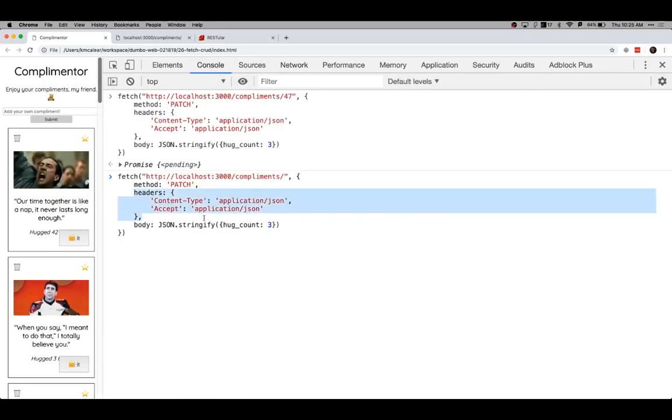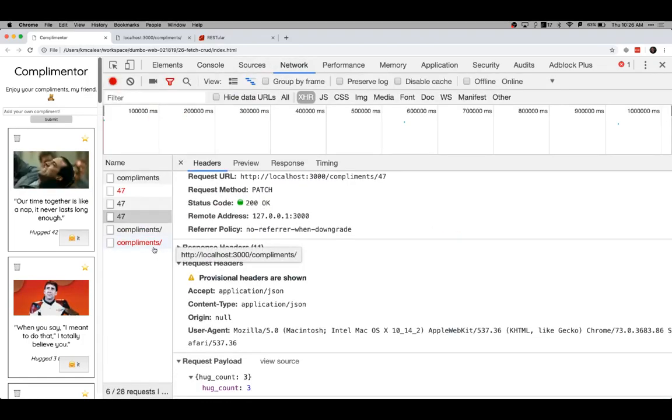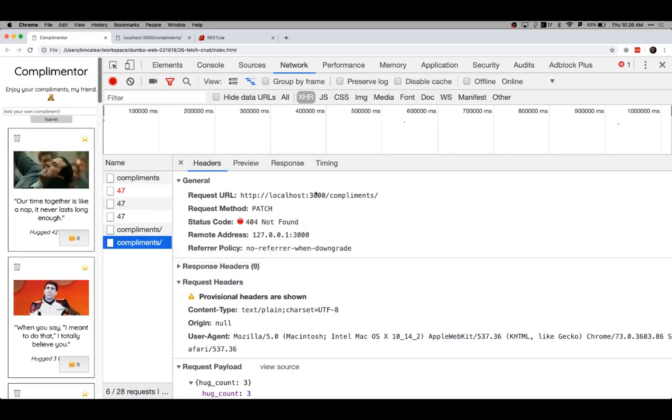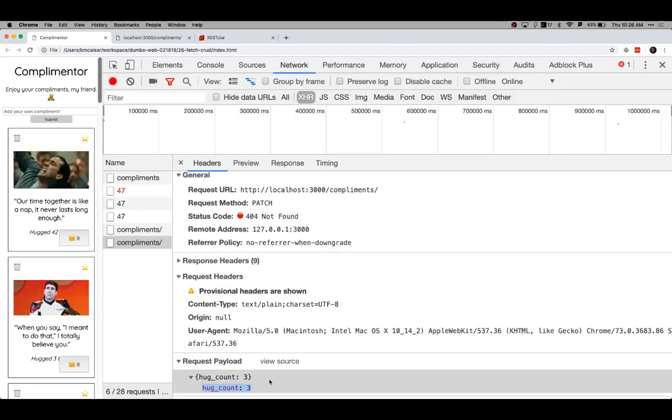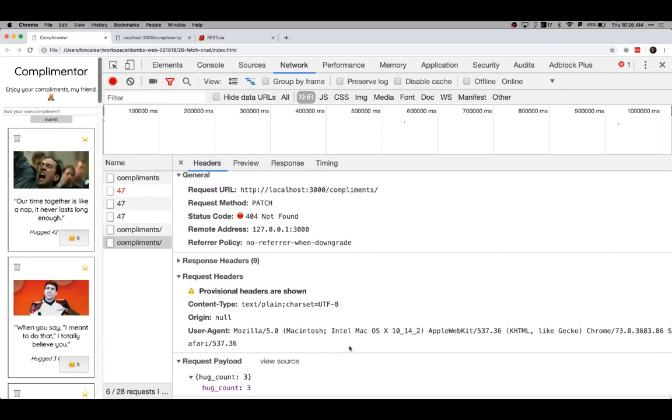So for example, if I were to try this again and remove this, it actually breaks. It doesn't know what to do, right? We didn't give it the right headers. We can go back to our network. Got a red one, cool, let's check it out. See, still trying to make a patch. It's saying 404 not found. We're like, we gave it the hug count, what the heck, why is it not found? Let's look at the preview. No route matches patch complement. You're like, I know it does, but we need to tell it to look for the JSON, and we didn't do that. And you can see in here, our headers are gone, right? This says content type by default is text plain. This is not, this is application JSON.